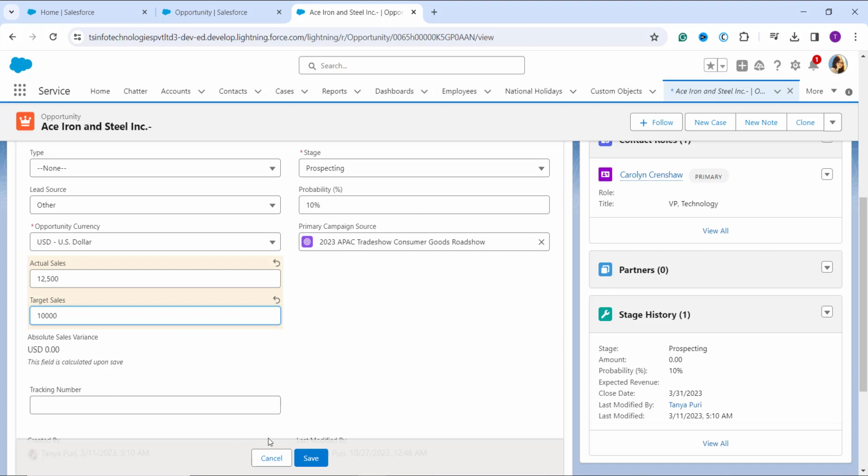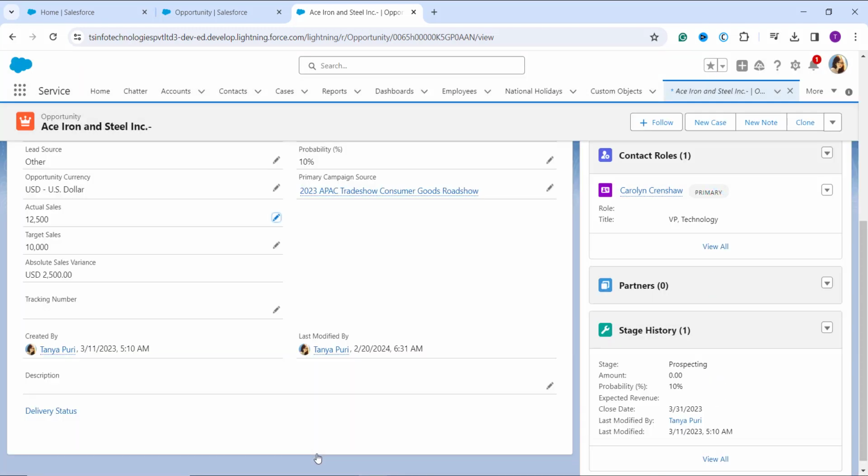So once I set it, I click on save, and you can see that it gives me a result in USD, which is 2500, and you can see that it is a positive result. Okay, so it gives me a result in a positive value. So with this we have successfully learned how to use the ABS function in Salesforce Lightning.